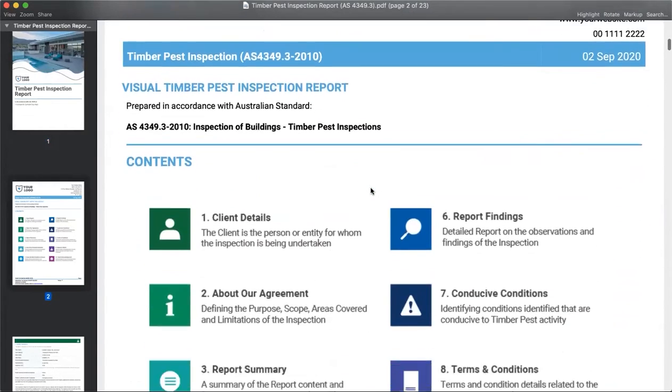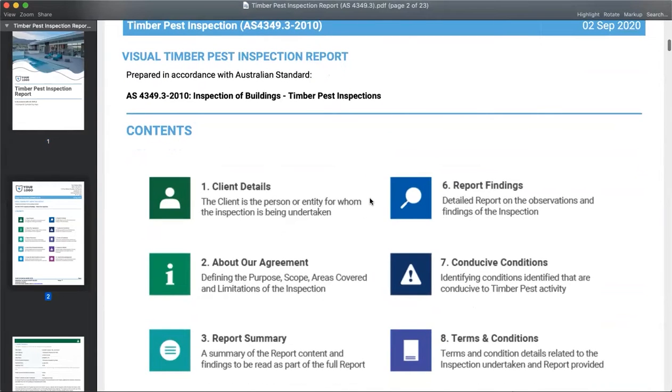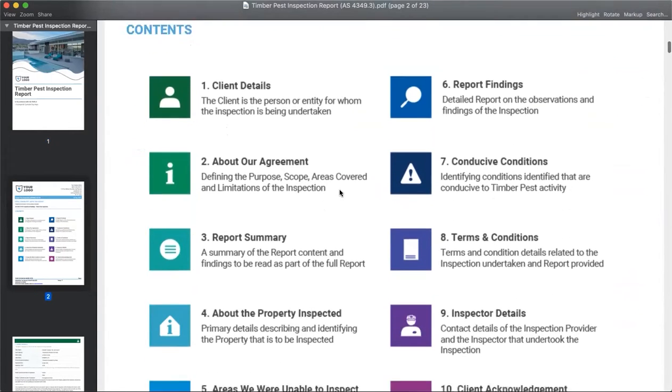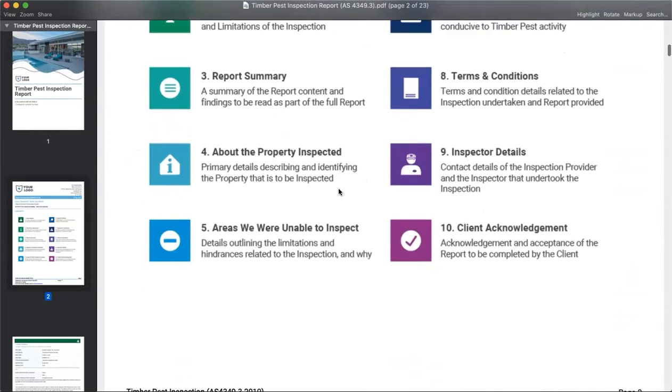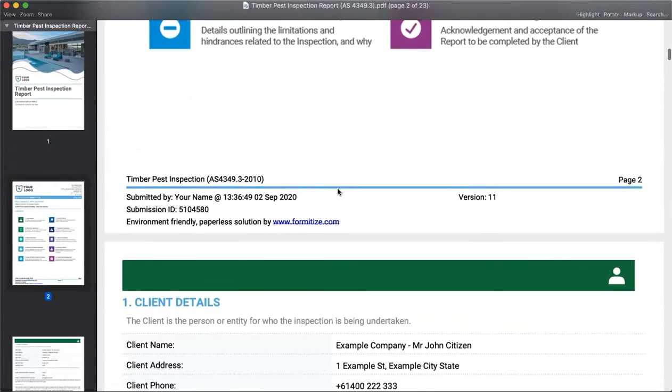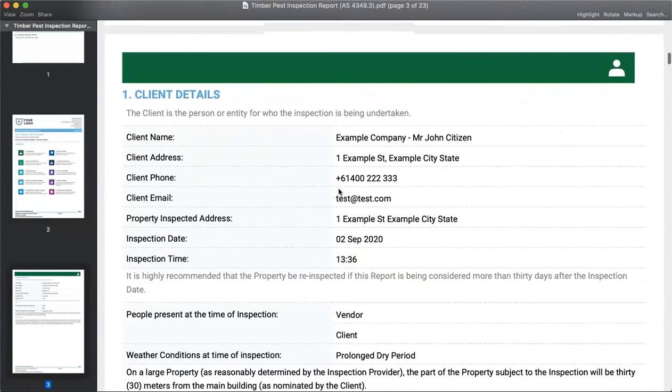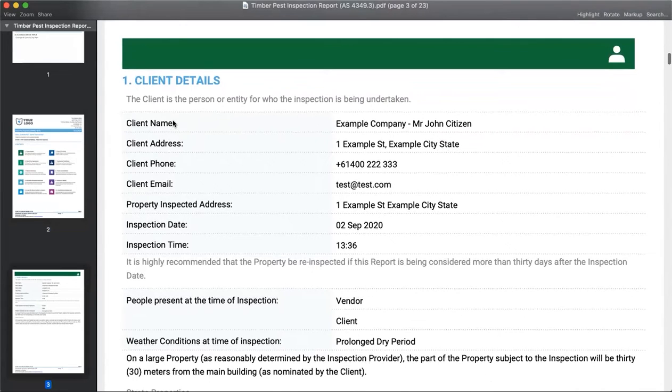This first page is all about a color-coded contents page. Each section of the report is a different color, and it just makes it a lot easier to navigate when you've got a contents page and you can see which section is which. Once again, that's the second page of the PDF that the client's going to receive. And then we get down to all of the client's details, things like their name, address, phone number, and email address.